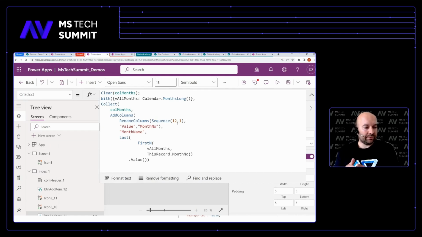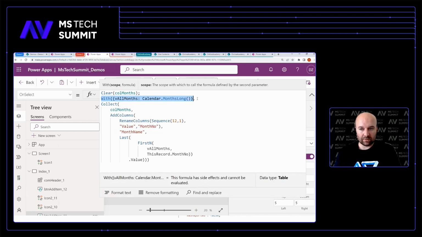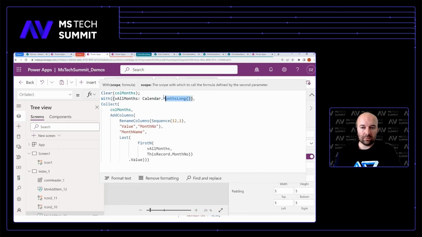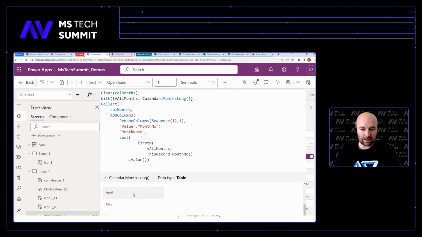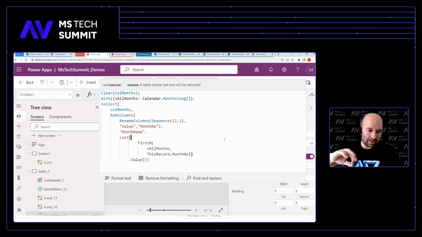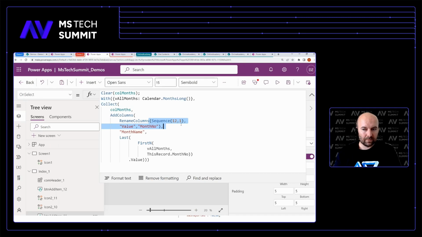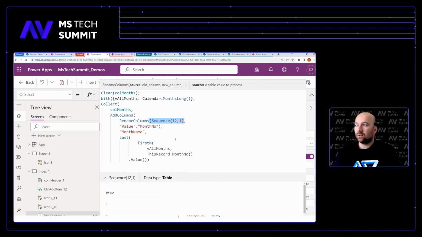Here we have a few more functions, but that is quite easy to get. Again, I'm using the With function as temporary storage of values, where I am utilizing a month-long table. This is similar to what we have access to out of the box, the list of the months. But I want to also assign numbers to those months. And for that, I am using the Sequence function, which generates a table of 12 elements.